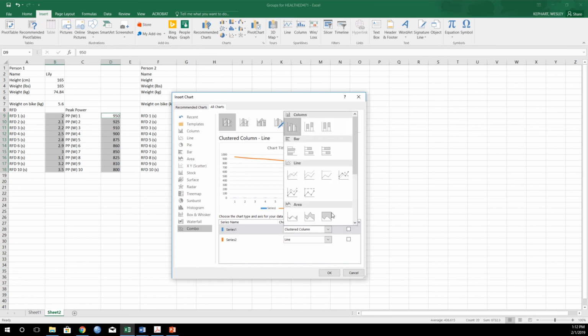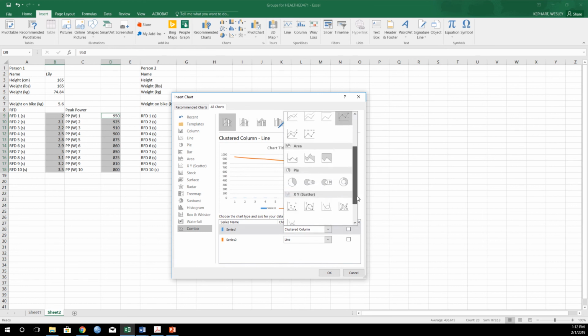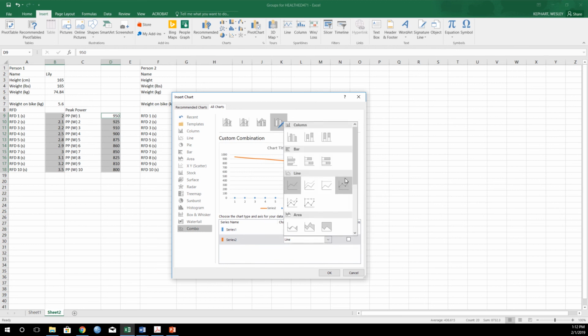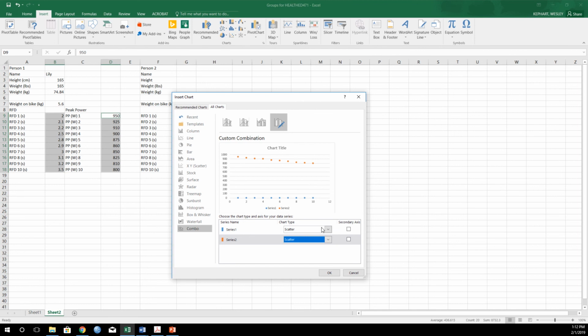So what I actually want you to do, scroll down here. I want scatter for all of these. I think that is going to be really good looking whenever we do this. So let's have this peak power be the secondary y-axis. If you look here, rate of force development, that looks like it's all in seconds. Over here, bigger numbers. So that's peak power.